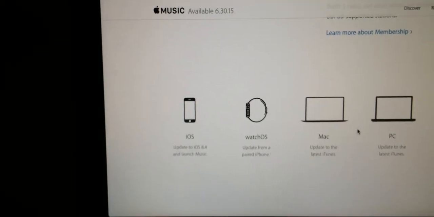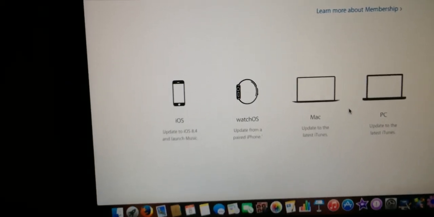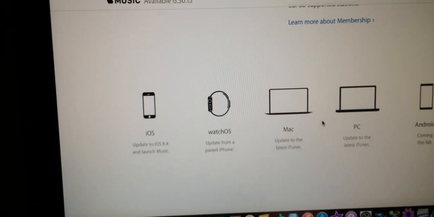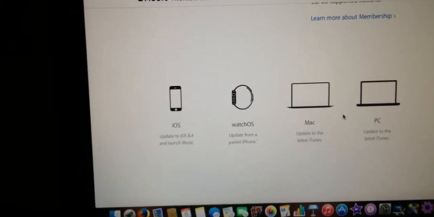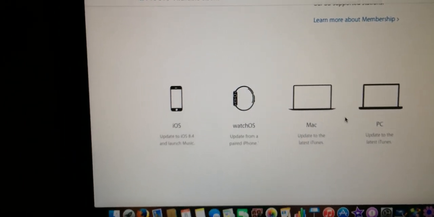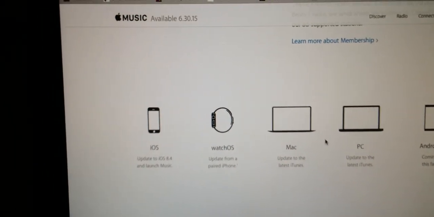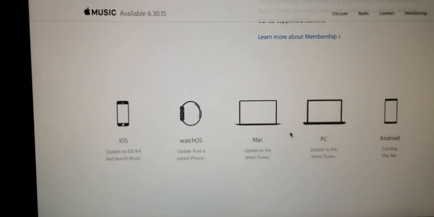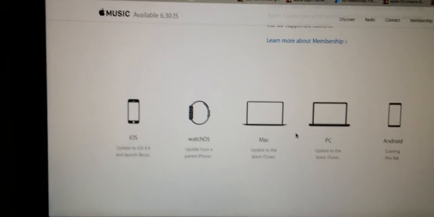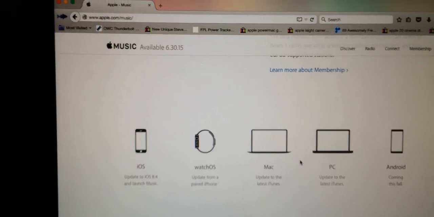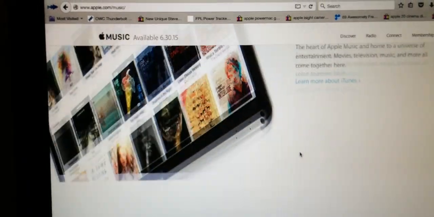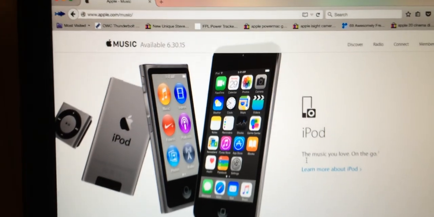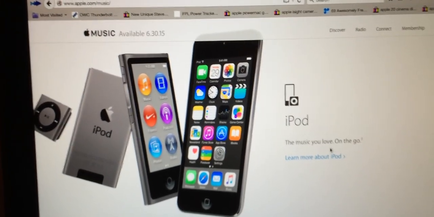And it's available for iOS 8.4, WatchOS when you get WatchOS 2, Mac, PC, when you update to iTunes on your Mac and PC, and an Android app coming this fall. For basic membership, it's $9.99, and for a family set of six people, it's $14.99. And the iPods are still here, just to let you guys know.